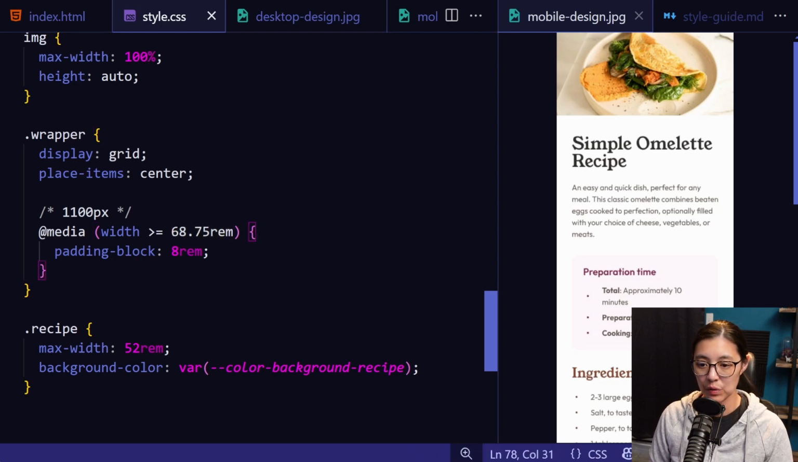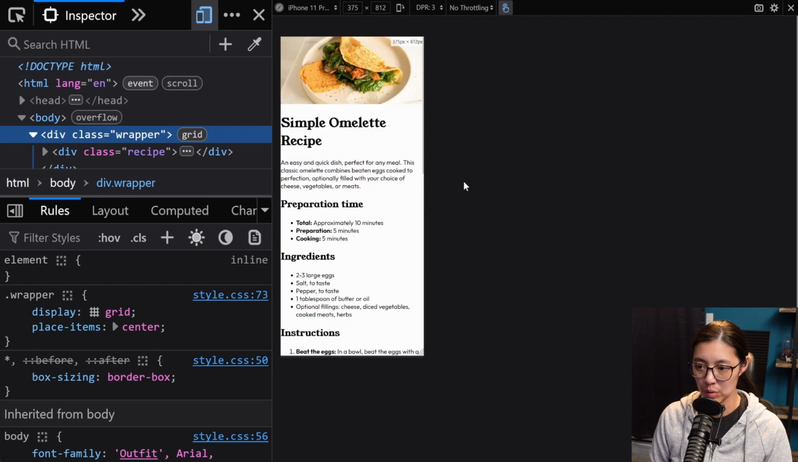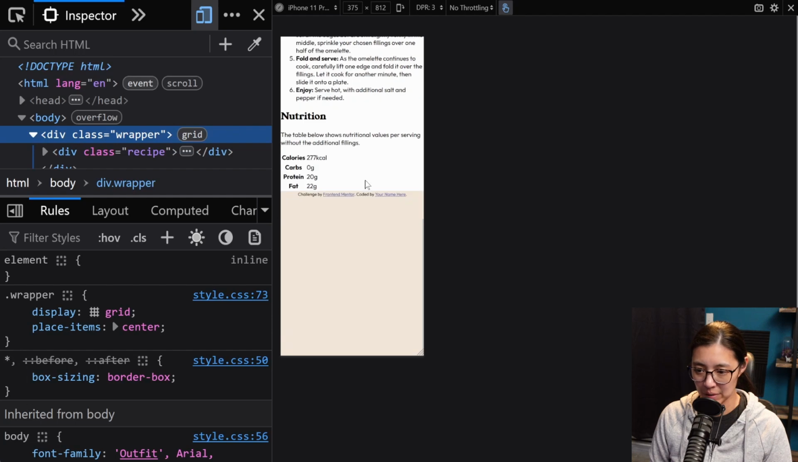Okay, so now if you look at our styles, the wrapper by default will be a grid parent and it'll have things centered. And then once we hit that 1100 pixel breakpoint, it's going to add a padding block of 8 rems. So let's go back to our website, go down to mobile, and it looks good. We don't have that padding on the top and bottom. Oops, we have it on the bottom.